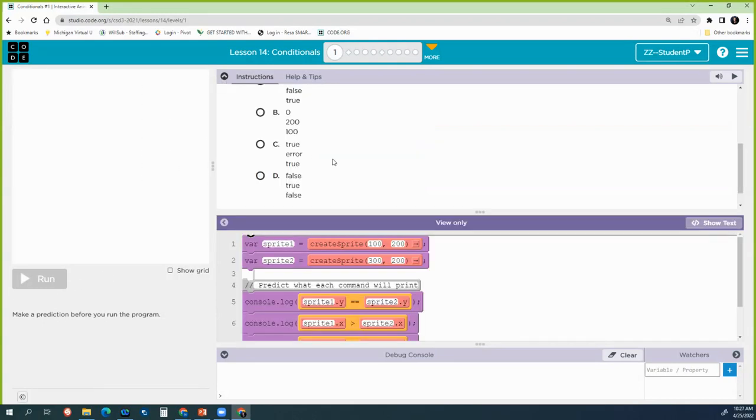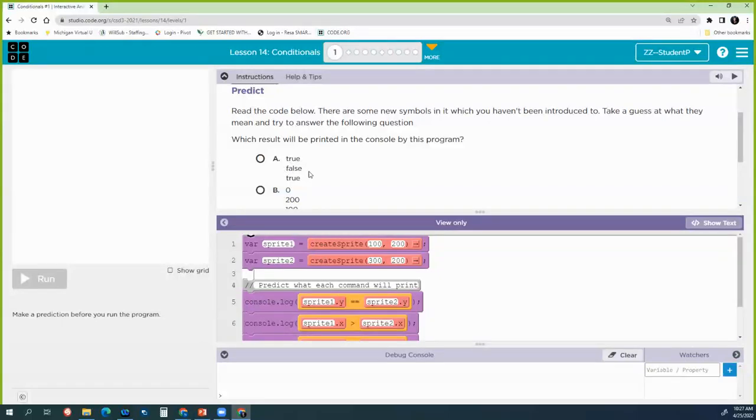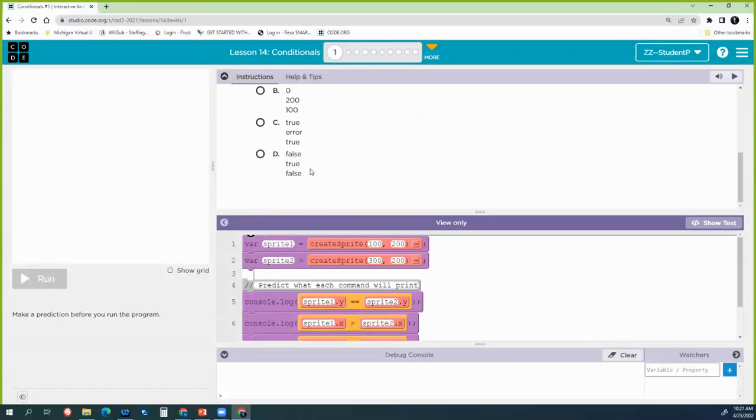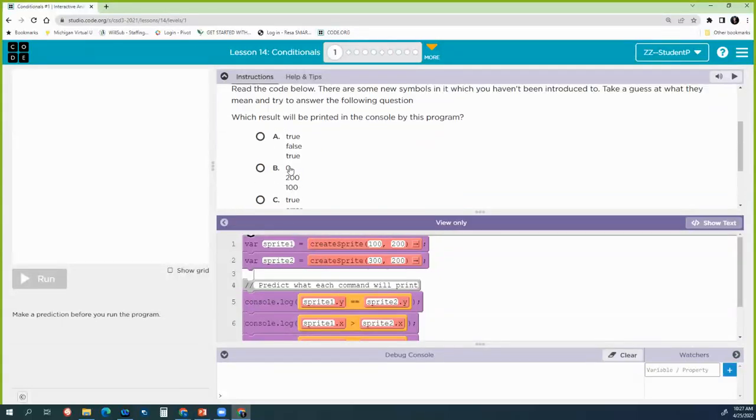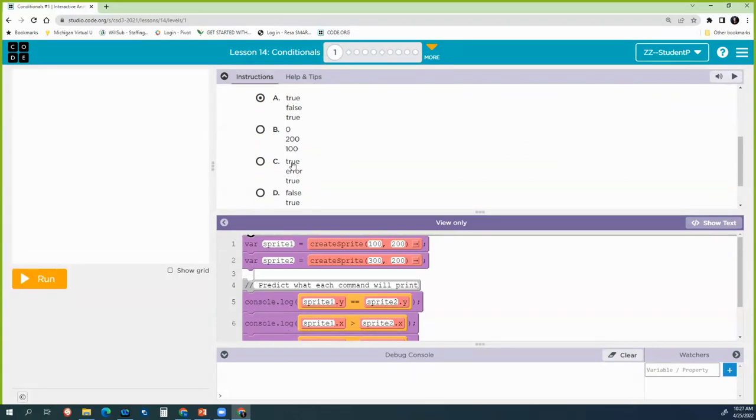All right. So let's see if that's a choice. True, false, true. False, true, false. Oh, maybe that's an error. Well, I think this is closest to what we said because we definitely said the first one was true. So we'll go with that one.